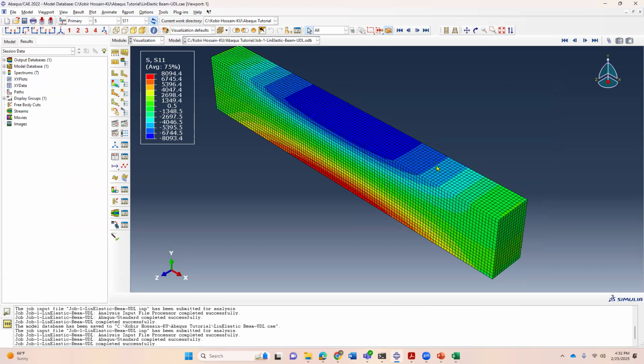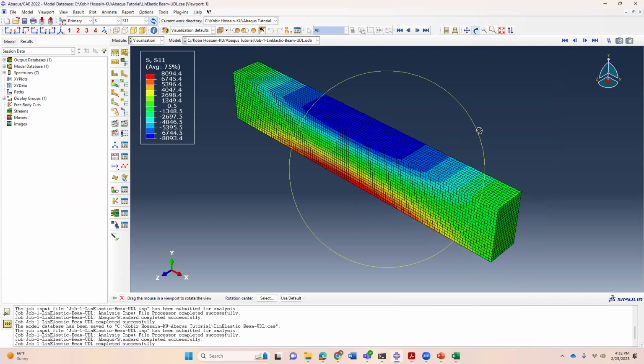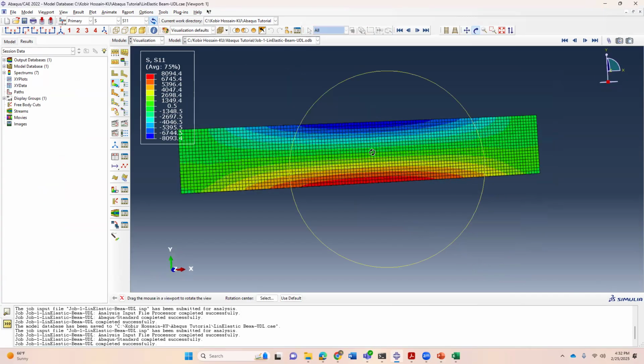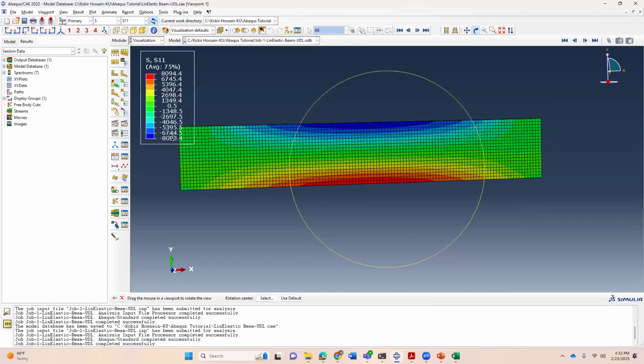I would like to compare the stress at the top and bottom. You can see the stress is symmetric at top and bottom. The tensile stress is at the bottom, which is positive here, and the compressive stress is at the top and it's negative here. And also you can see at the mid-span, the stress is maximum. As you go towards the end, the bending moment is zero. So the S11 is mainly caused by the bending moment, right? So as you go from the mid-span to the end, the bending moment is zero at the support.